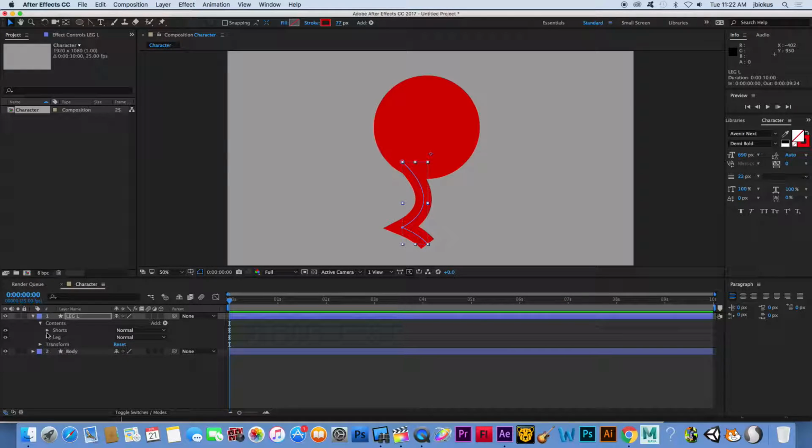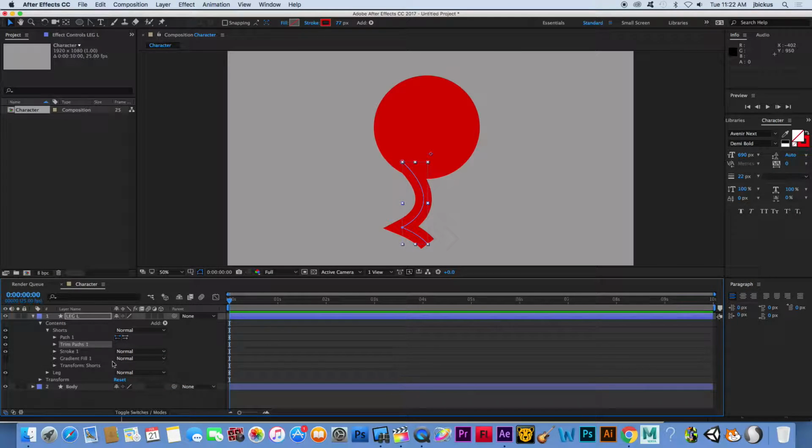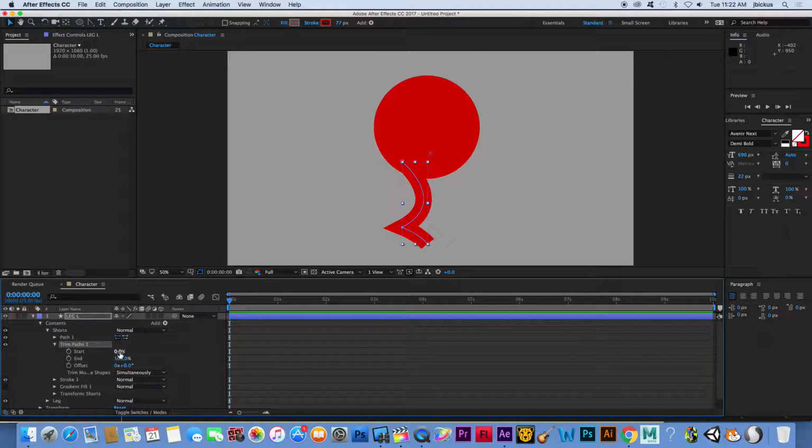And then I'm going to go into the shorts, and I'm going to add a trim path to the shorts. On the trim path, I'm just going to shorten. Let's see, I don't want to go from there. I'm going to shorten the end up so that the shorts end maybe about halfway down the leg or whatever. And we're looking good here.